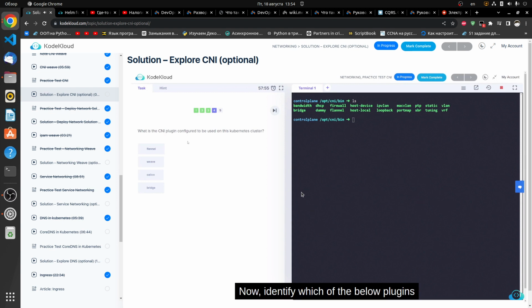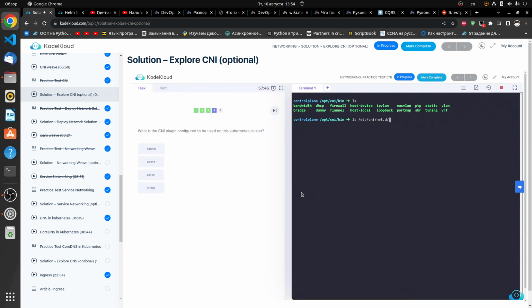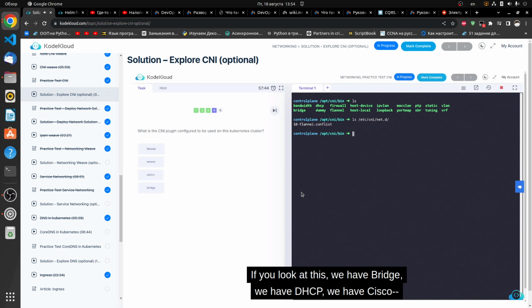What is the CNI plugin configured to be used on this Kubernetes cluster? So to see that, we can just do an ls /etc/cni/net.d. So this is going to tell us which plugin has been configured, and we can see it's Flannel. So I'll select Flannel.